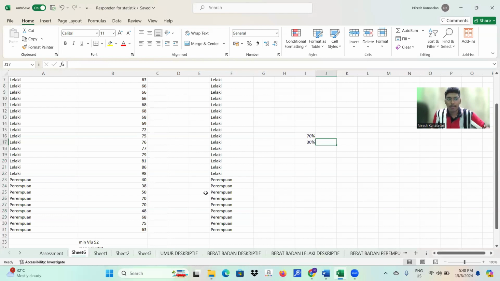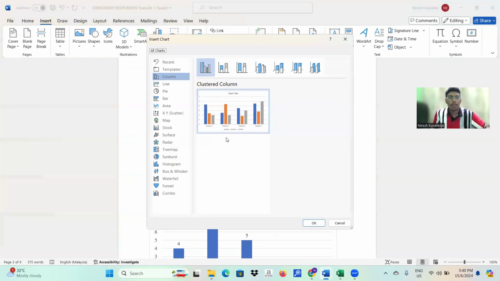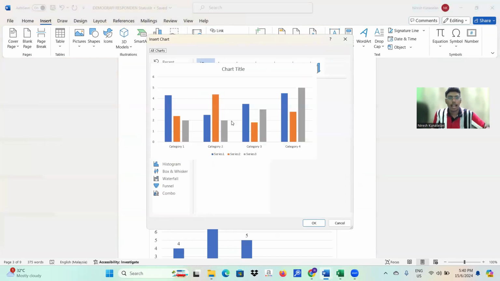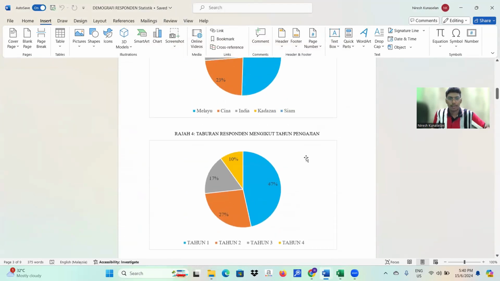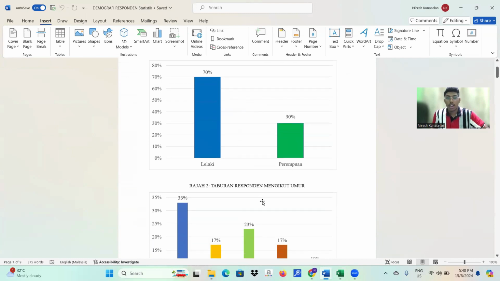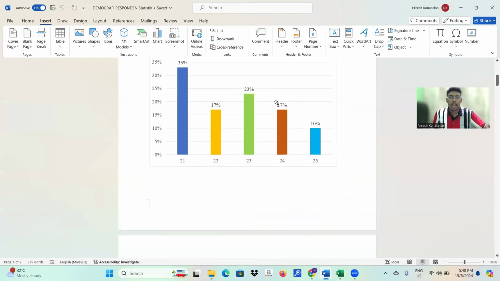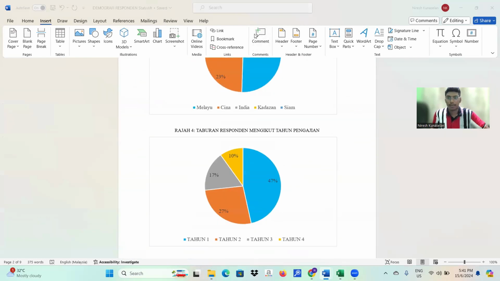So how? Once I gather this information, I go to Microsoft Word and I press insert, go charts, and then select column. Go to column, select the graph bar. Once selected, then press edit data. Right? As you can see, this is how it is. 70% for male and 30% for female. That's how I do for each and every column for jantina, bangsa, umur, and so on. This is for umur jantina, and this is for umur, bangsa, and so on. Yeah, okay.